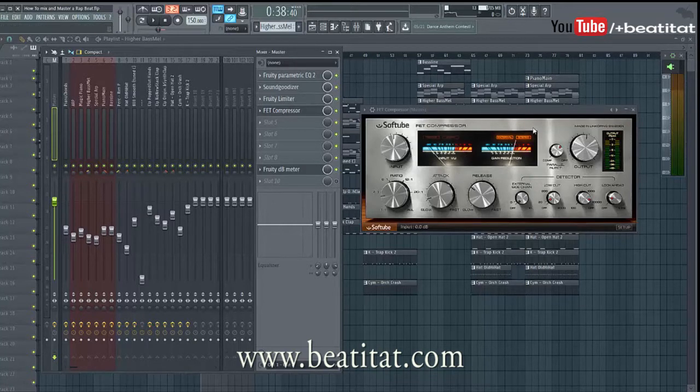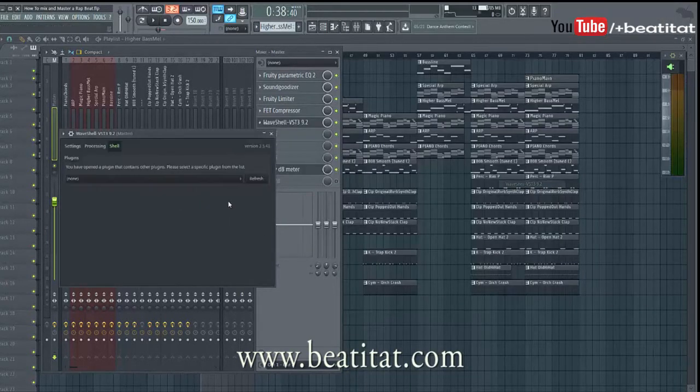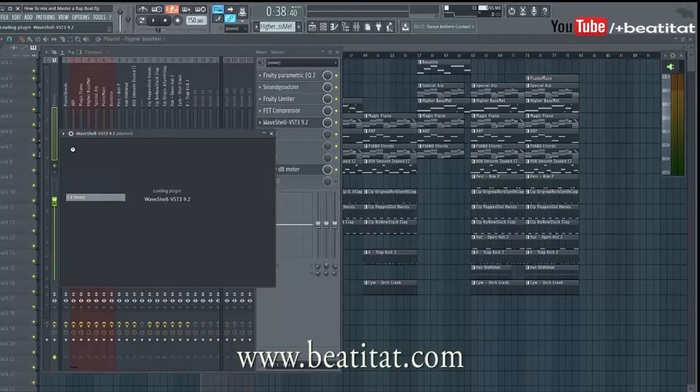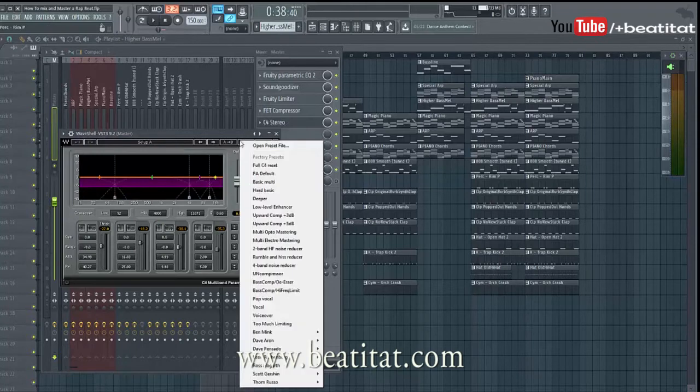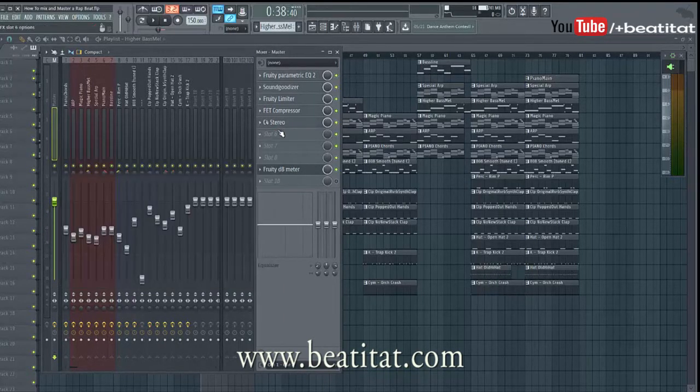It's doing a tiny bit, but we're going to add in, I might take it out. We're just going to go with the flow. I'm going to pull up another third party one, C4 stereo. We're gonna load. We're gonna use a multi electro mastering. Just kind of want to see what this is gonna sound like. Just give me a second.